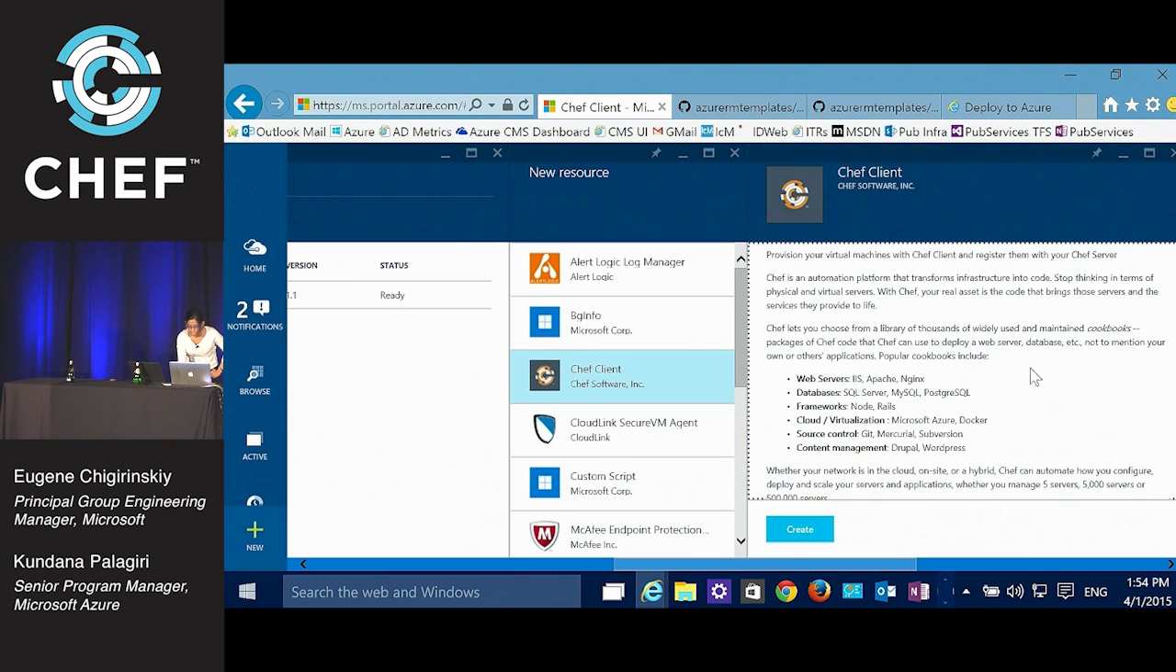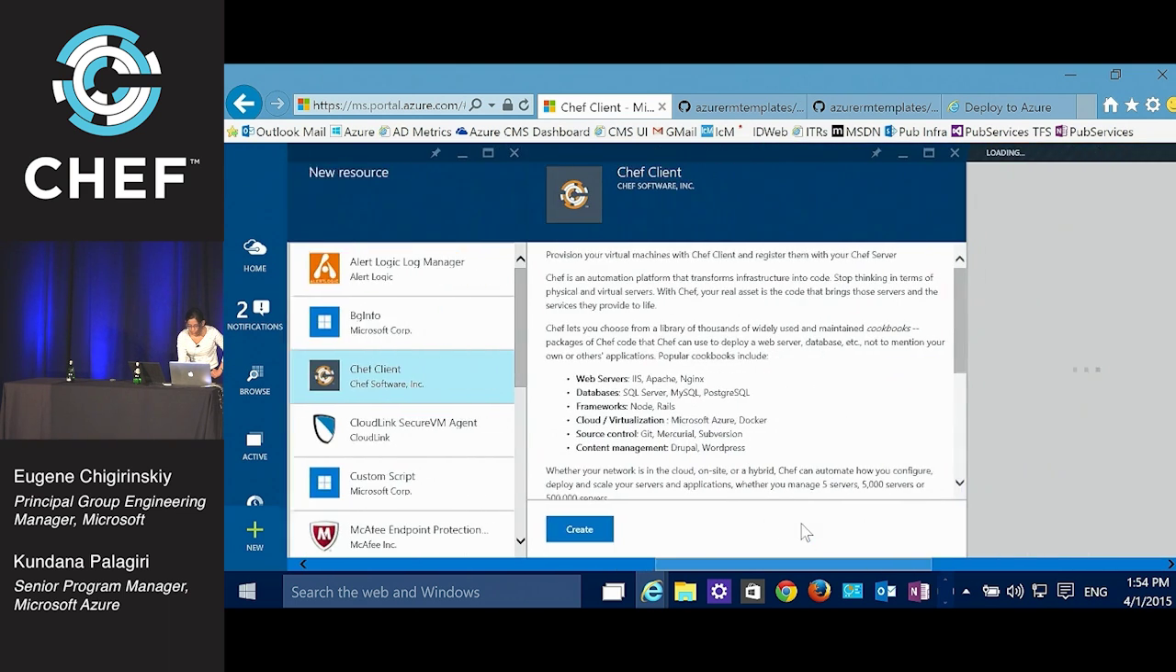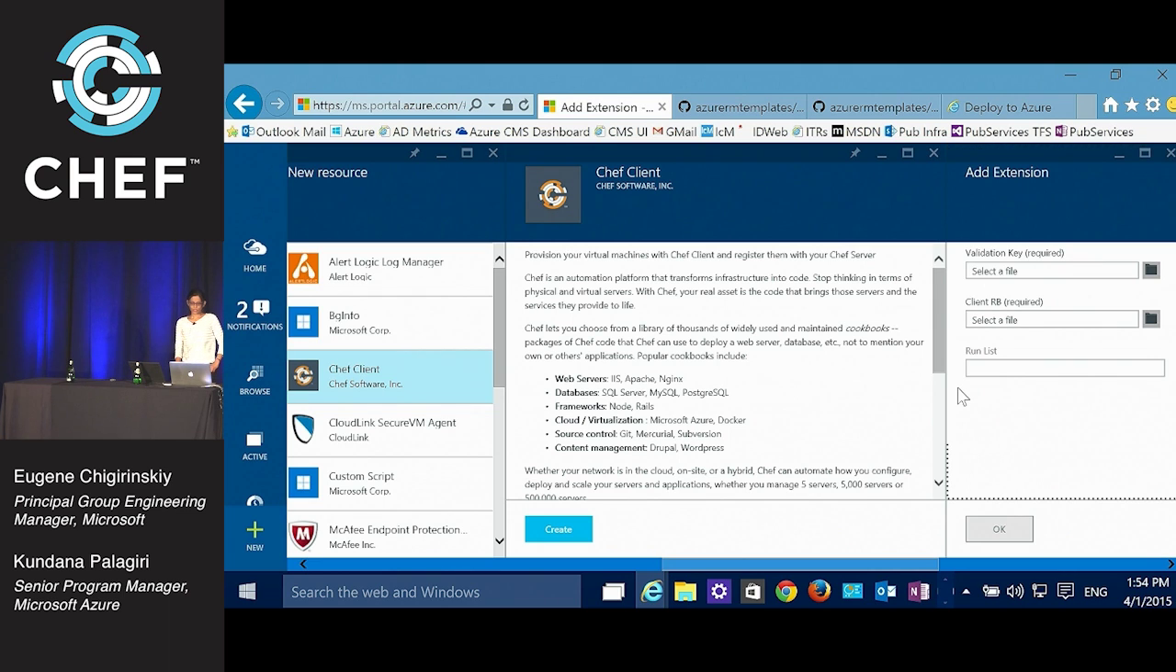I pick Chef, and I say create. And create is going to ask me, in this UI version, for an RB file. You know how to create a client RB file already. It has the server URL and some default settings. Upload the RB file and the validation key and click OK. This is going to basically boot, inject the Chef agent, and the Chef agent is going to talk to the Chef server, establish the connection, and then there you have your environment up and running.